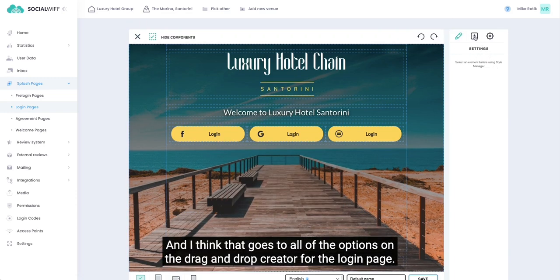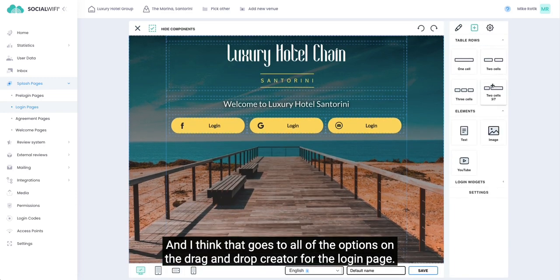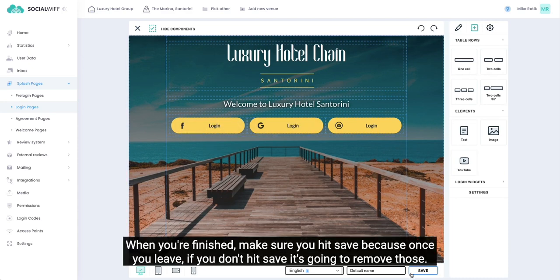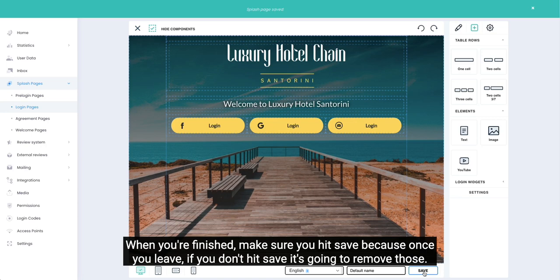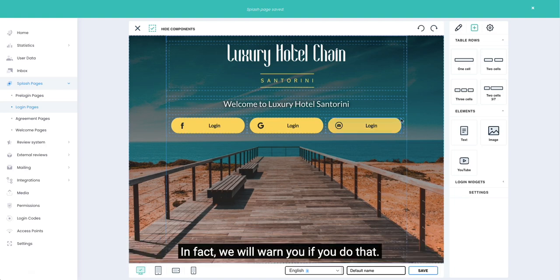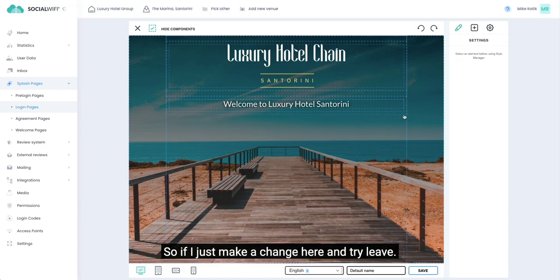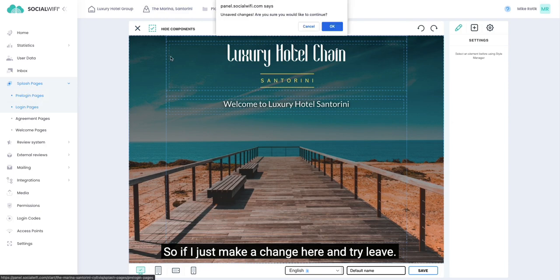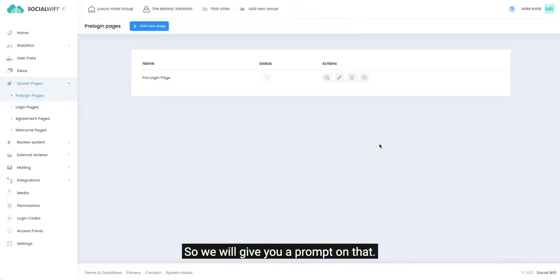And I think that goes through all of the options on the drag and drop creator for the login page. When you're finished, make sure you hit save, because once you leave, if you don't hit save, it's going to remove those. In fact, we will warn you if you do that. So if I just make a change here and try leave, yeah, changes unsaved, would you like to continue? So we will give you a prompt on that.